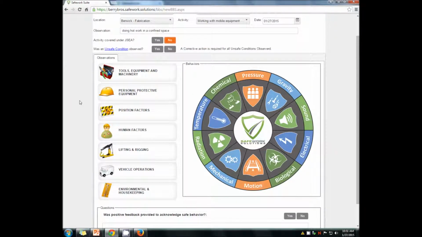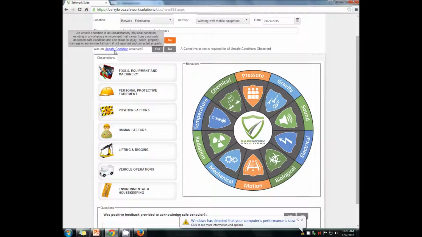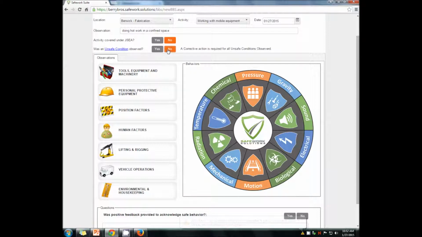So for example, we observe that an employee is not wearing protective eyewear when completing a task. We have to ask ourselves, was an unsafe condition observed? We would select no. And that is because this is a behavior which was based on a person's choice rather than a condition. So now we can go into our observations in these 7 categories and make our appropriate selections.